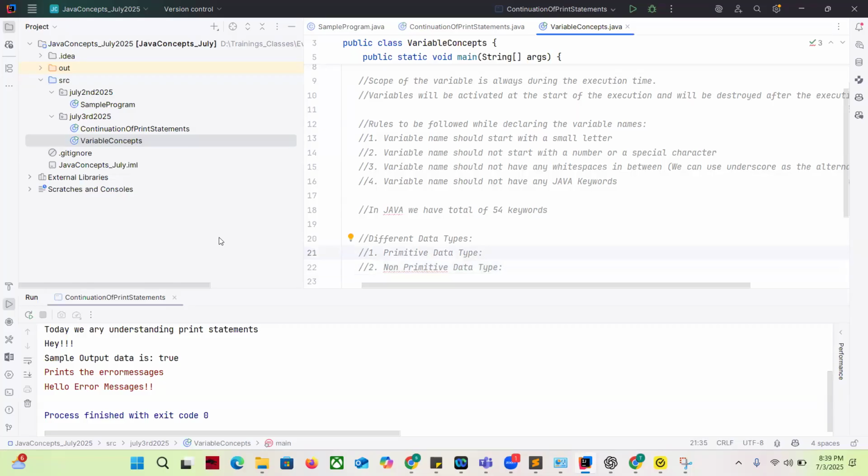So like that, what are the primitive data types in Java? Int, char, boolean, long, float, double, byte, short. These are the primitive data types that we have in Java. Non-primitive data types can be string, arrays, list, set, etc.